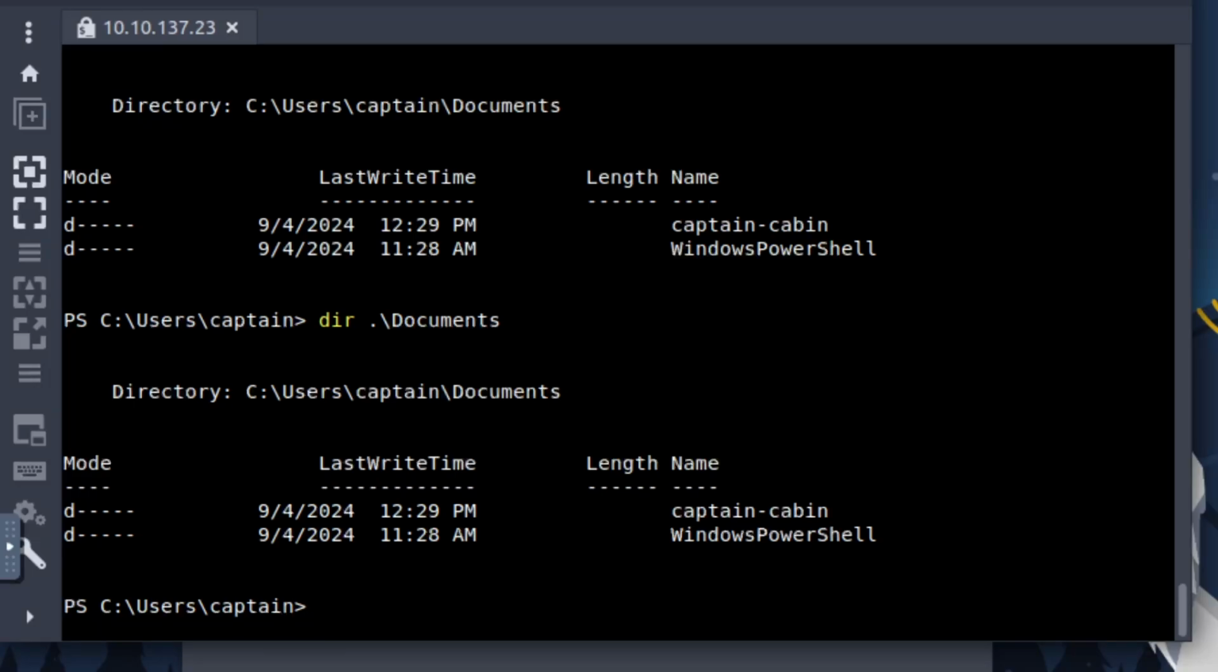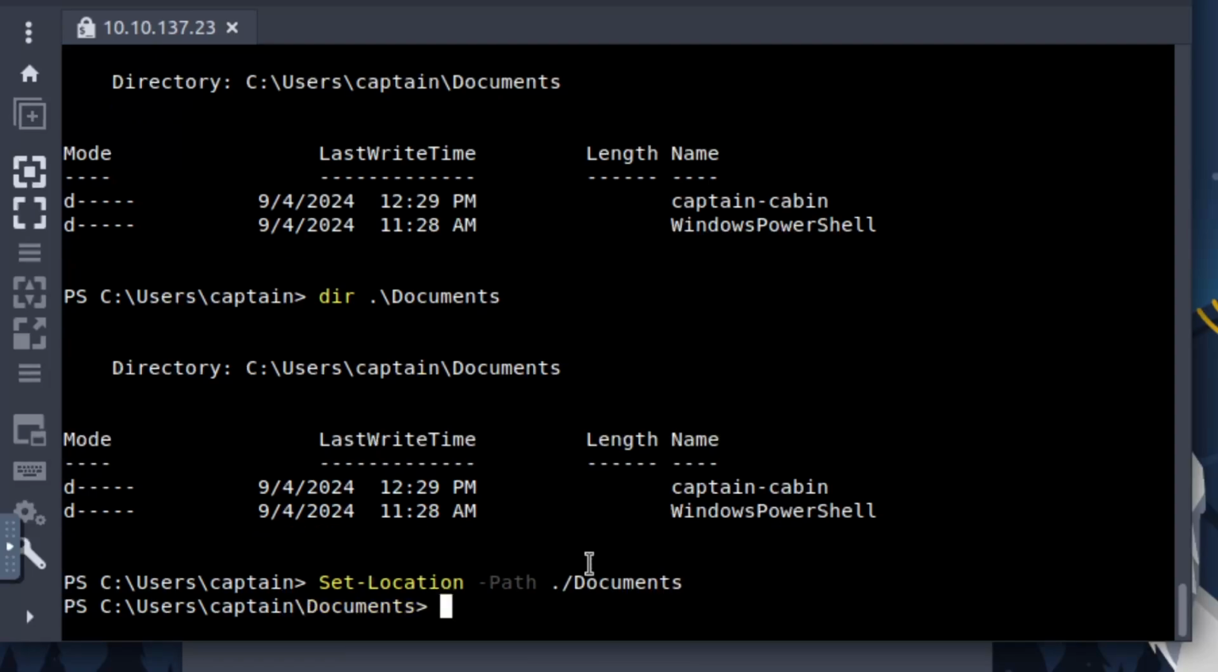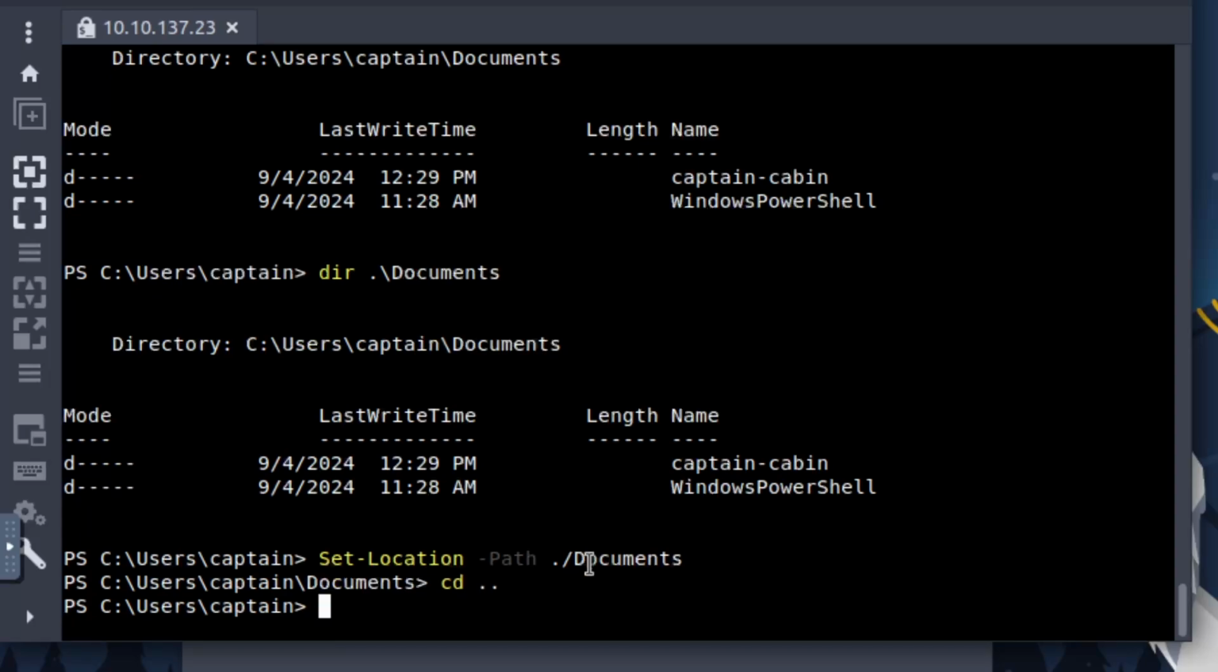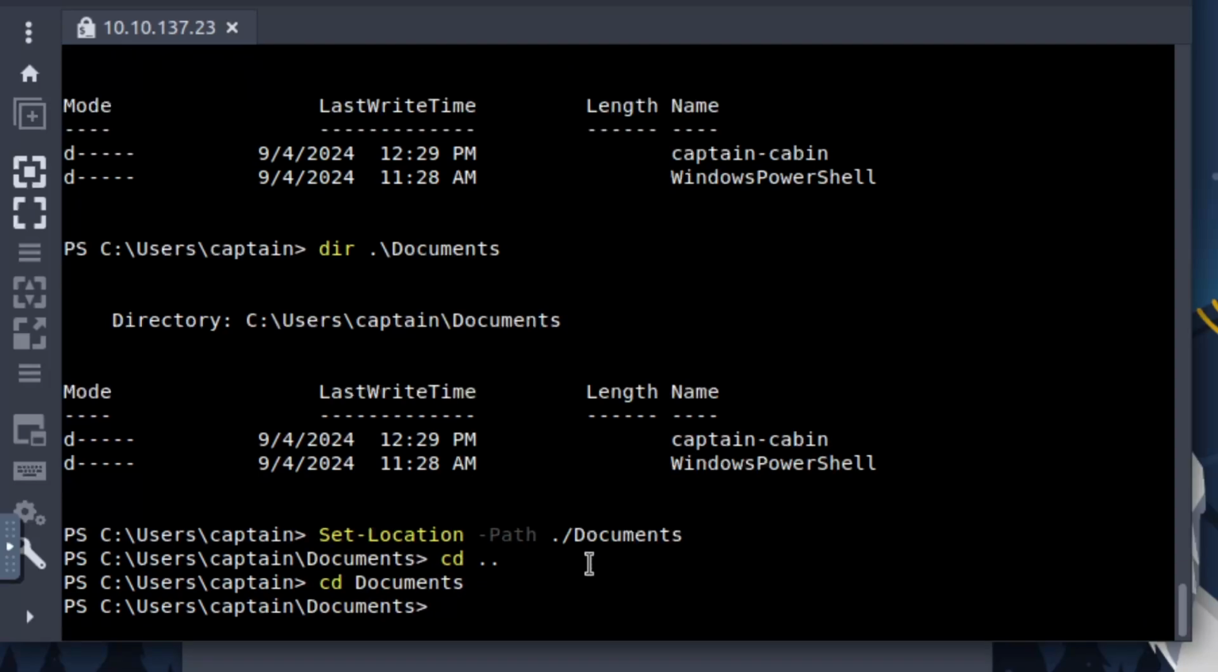And then we can do the same thing with the cd command, right? So I can do set location and then give it a path, and for that I would just do documents, and that will take me into documents. And then I can do cd .. and it'll take me back, or I could do cd documents and it'll take me into documents.